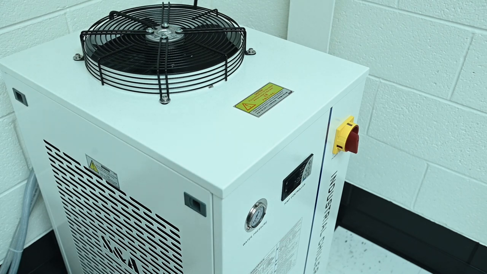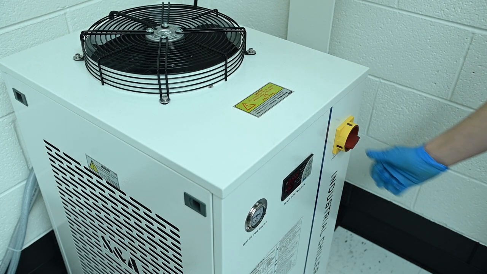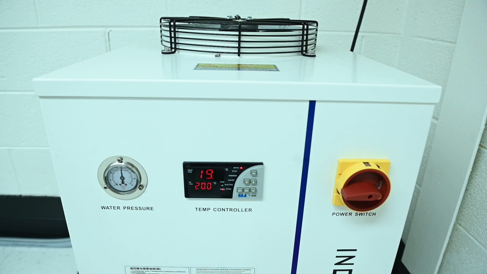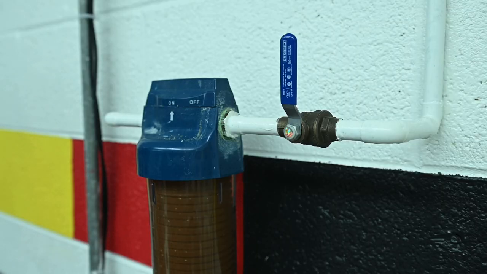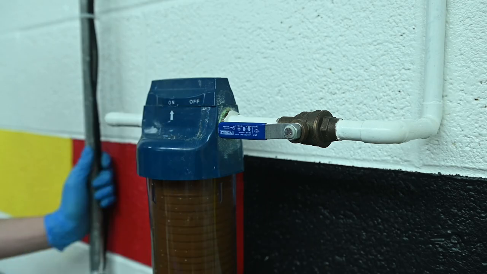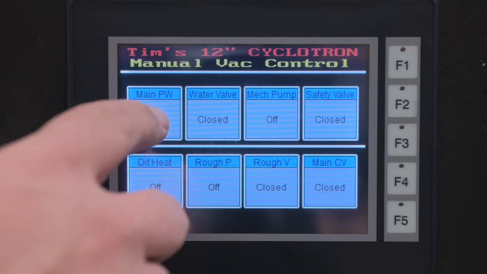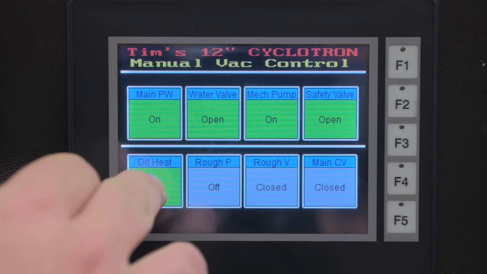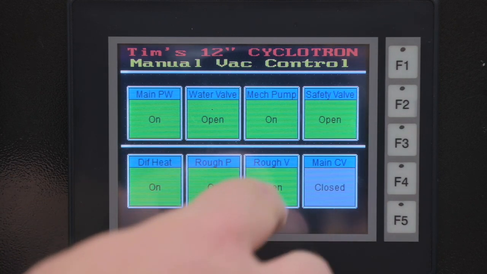Now we begin a cyclotron pump down sequence. First, we start by turning on the water chiller to cool the diffusion pump. Next, we turn on external water cooling from the building. Next, we turn on the cyclotron's electrical systems, open the roughing valves, turn on the roughing pump, and start diffusion pump heating.